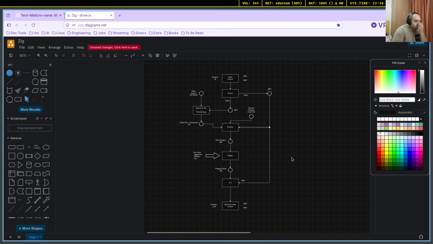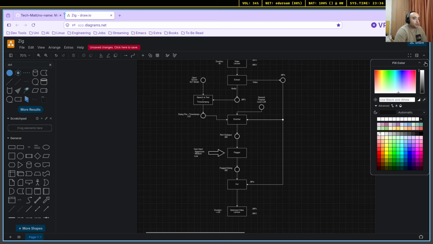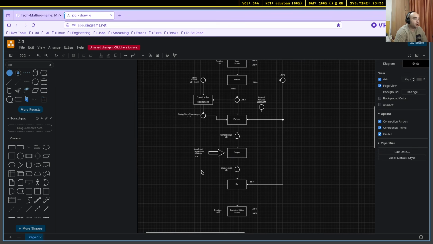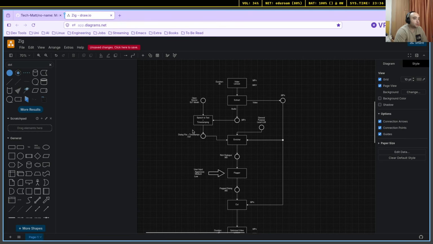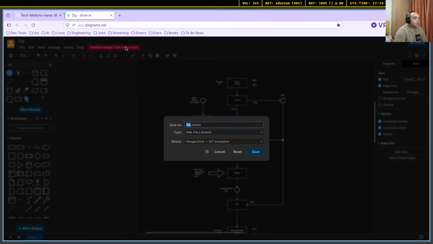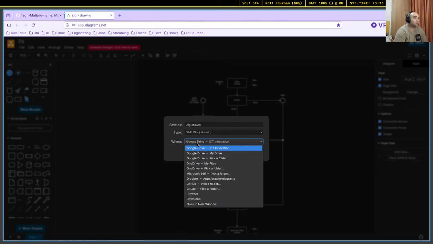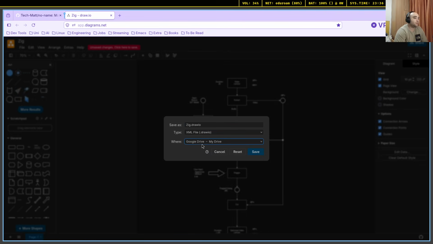So it looks like we have an overview of what the code should do. I'm really excited actually to start. Let me save that. I still don't know what this application is going to be called, so for now I'm just going to call it Zig and put it in my drive.